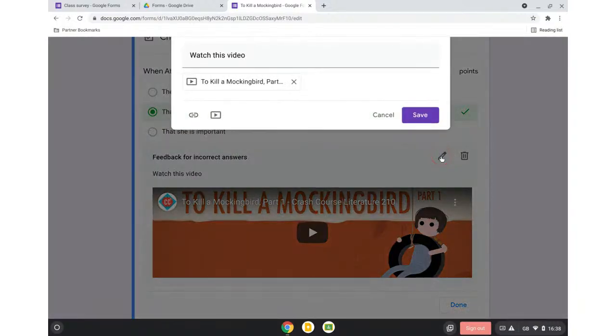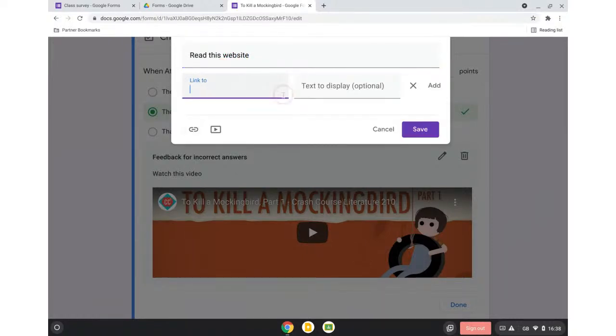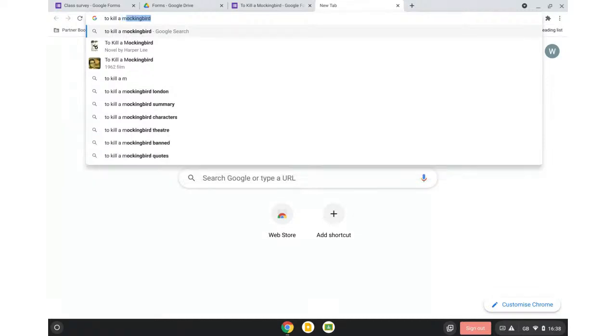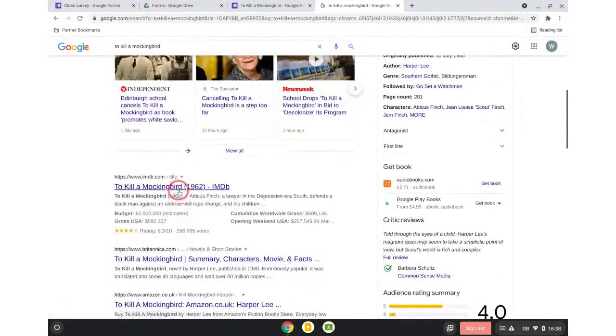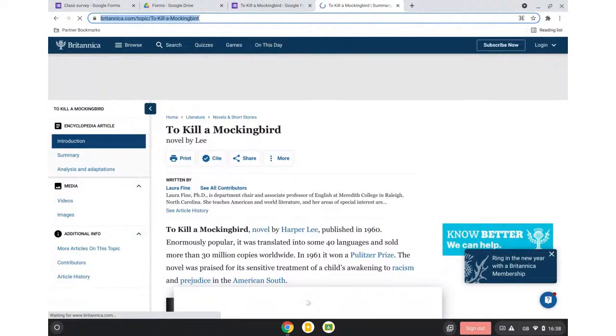I can go back in and I could do something different. I could also take that off. Or I could do read this website, and I could go to a link, and I can go and find To Kill a Mockingbird on the internet. You get the idea. So I'm just going to grab anything. I'm not going to probably choose the best thing, but there we go. I'll choose this one. So this might be better for my students.